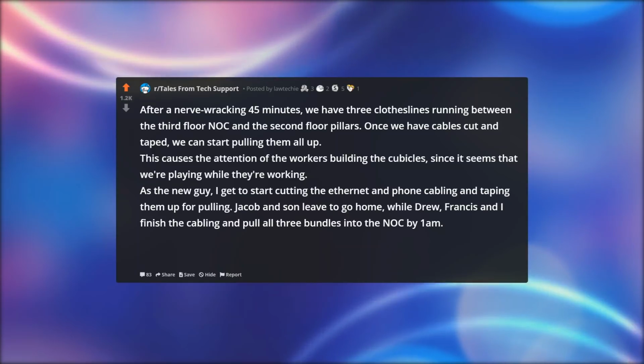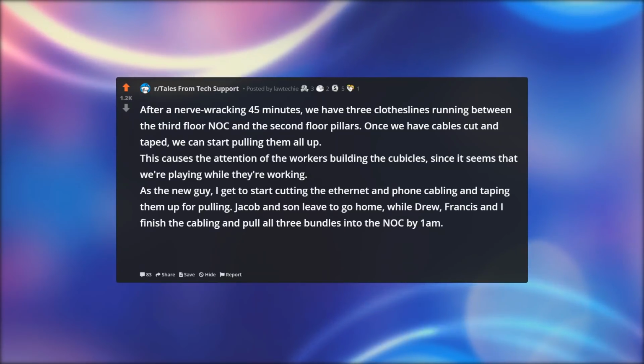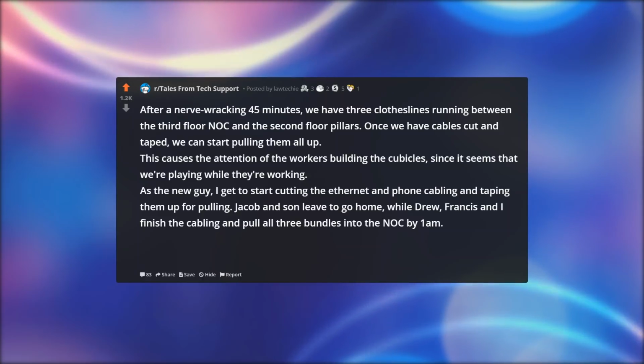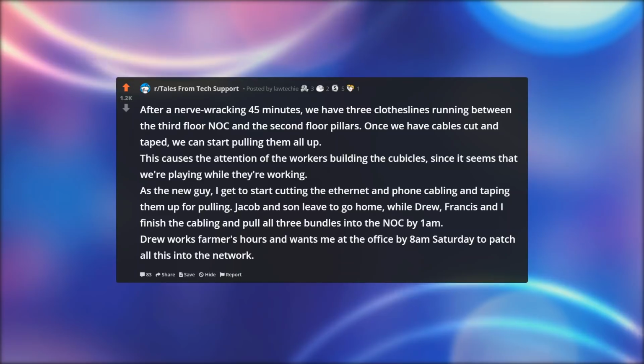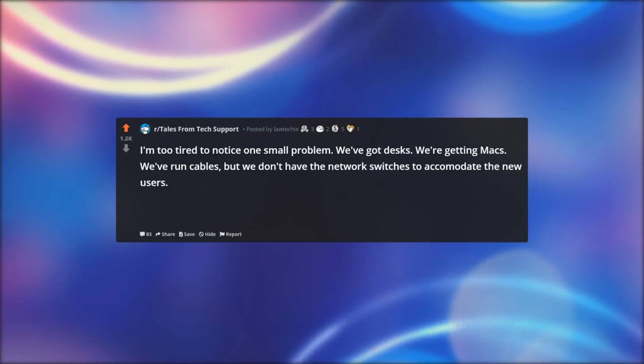As the new guy, I get to start cutting the Ethernet and phone cabling and taping them up for pulling. Jacob and son leave to go home, while Drew, Francis, and I finish the cabling and pull all three bundles into the NOC by 1 a.m. Drew works farmer's hours and wants me at the office by 8 a.m. Saturday to patch all this into the network. I'm too tired to notice one small problem.